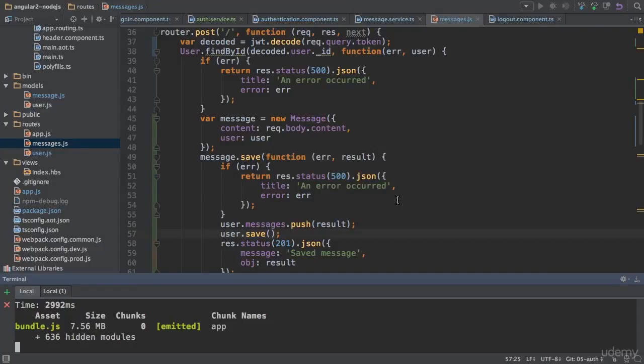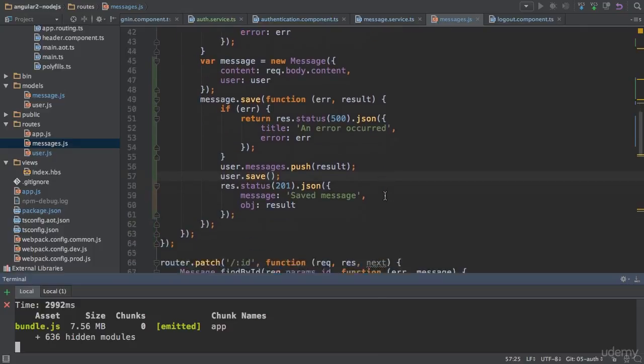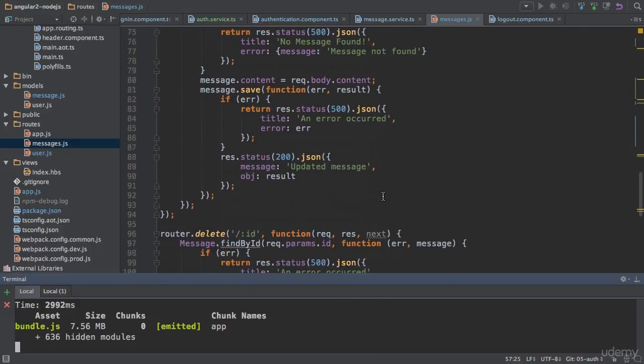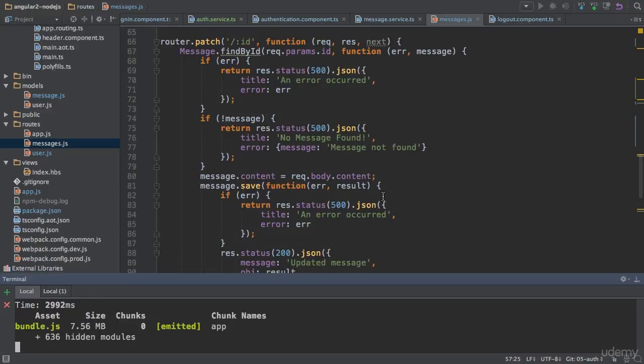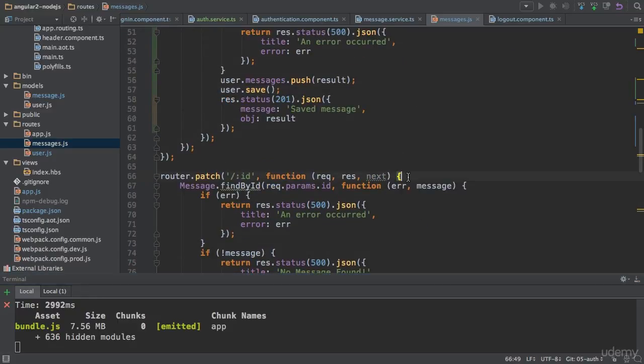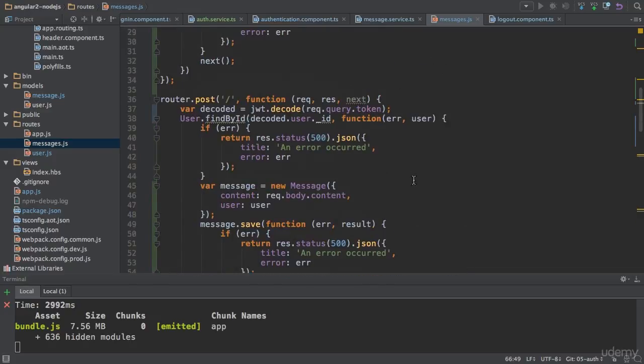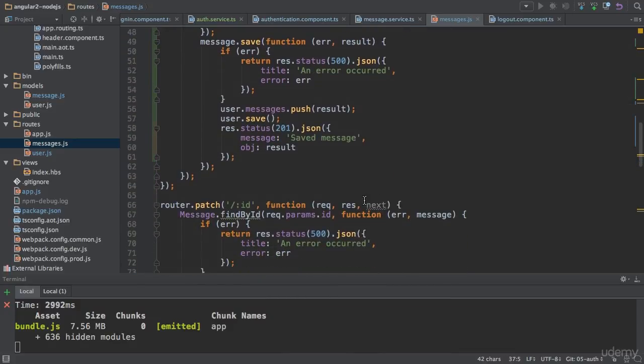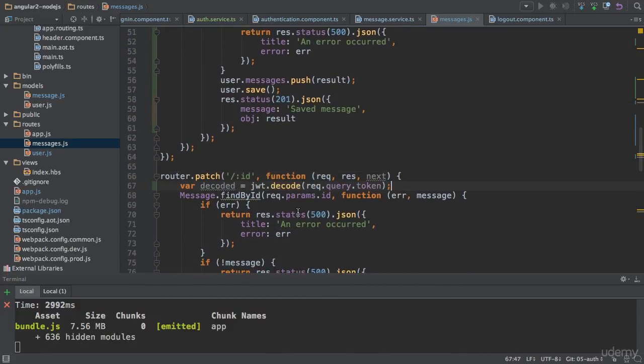In order to ensure that only users who created a post are able to edit or delete it, I need to work on the patch and delete routes here on my backend. Specifically, I need to fetch the user there and check if this is the user who actually created the message. Thankfully, we know how to fetch the user. I can extract it from the decoded token, so let's just copy this code from the post route.